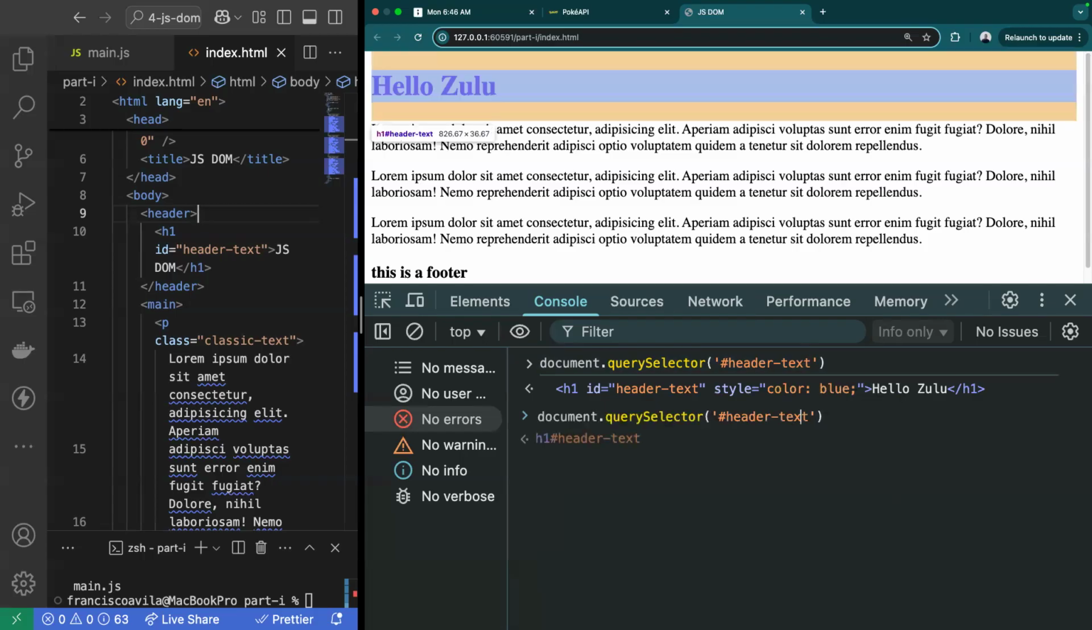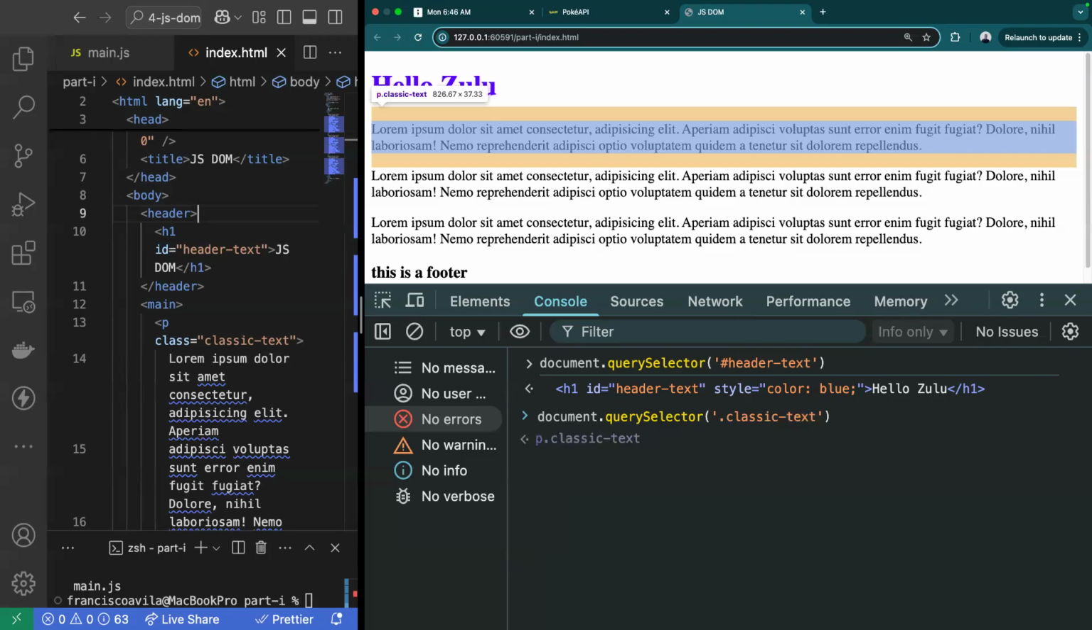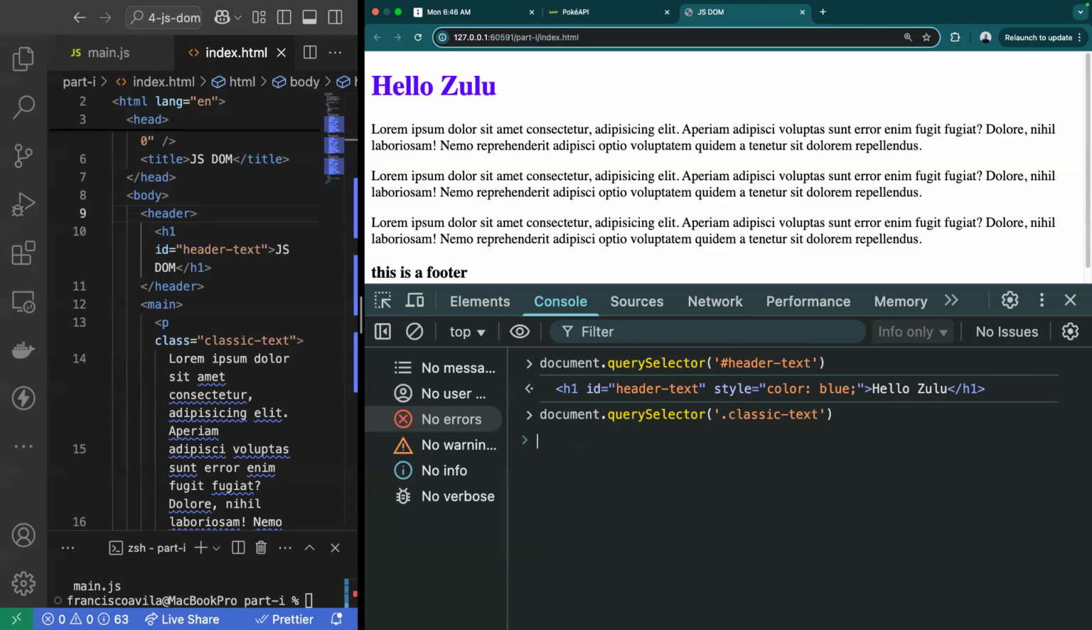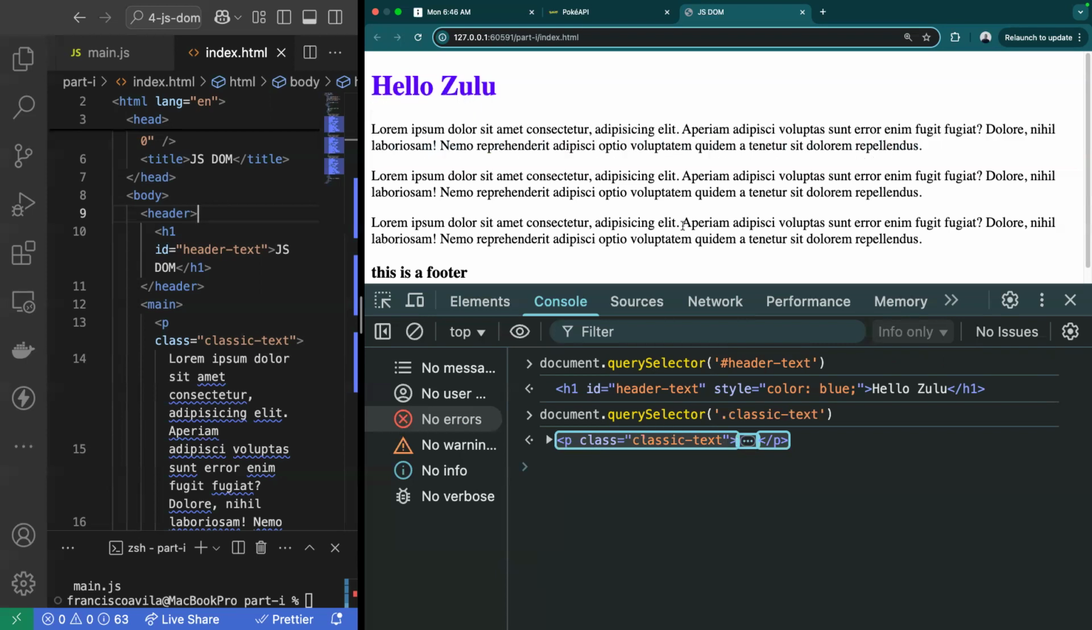Now, same thing could be said if I wanted to pass in a class. I could pass in classic text with a period, just like it would be identified in CSS. And even though there's multiple instances of that class, it finds the very first one and returns it. And that is the power of the query selector. It is always going to return one item. If there is multiple items, it will return the very first one it finds.